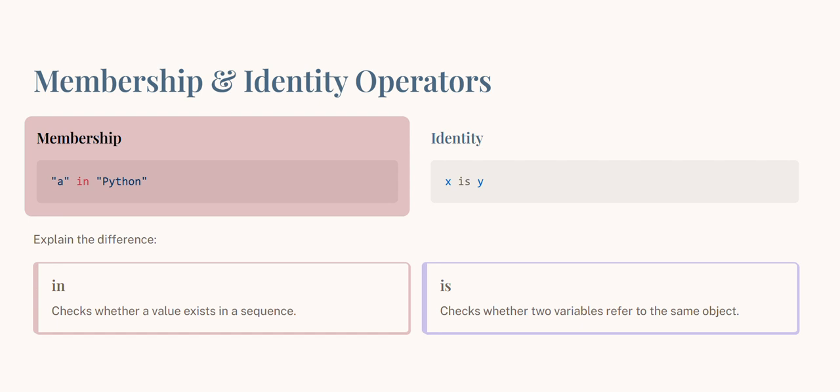Like a in Python, where Python is a whole sequence given there. Python is the name of the sequence, and you want to find if a is there in Python or not. So it will check its existence. And is will check whether two variables refer to the same object. It means if x is y or not, like if Narendra Modi is the PM or not. Is or not means both are referring to the same thing. PM and Modi both are same or not. It is like that.